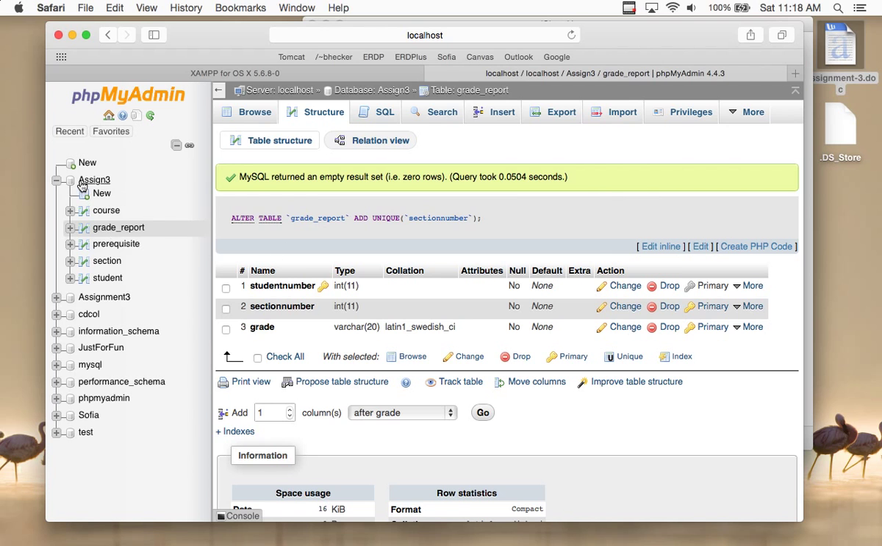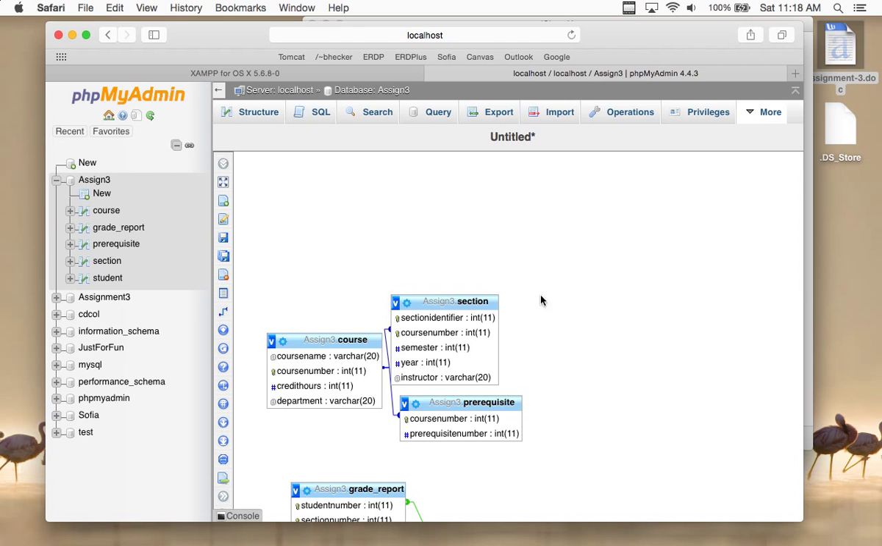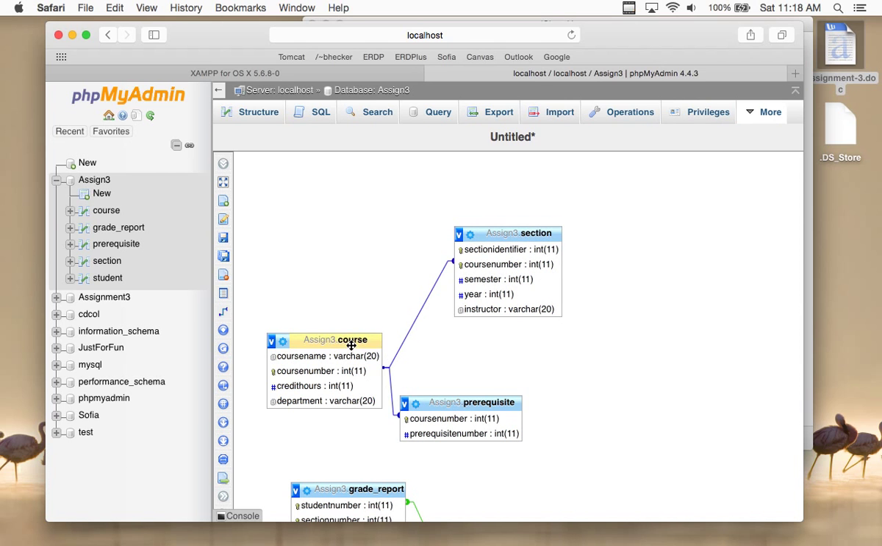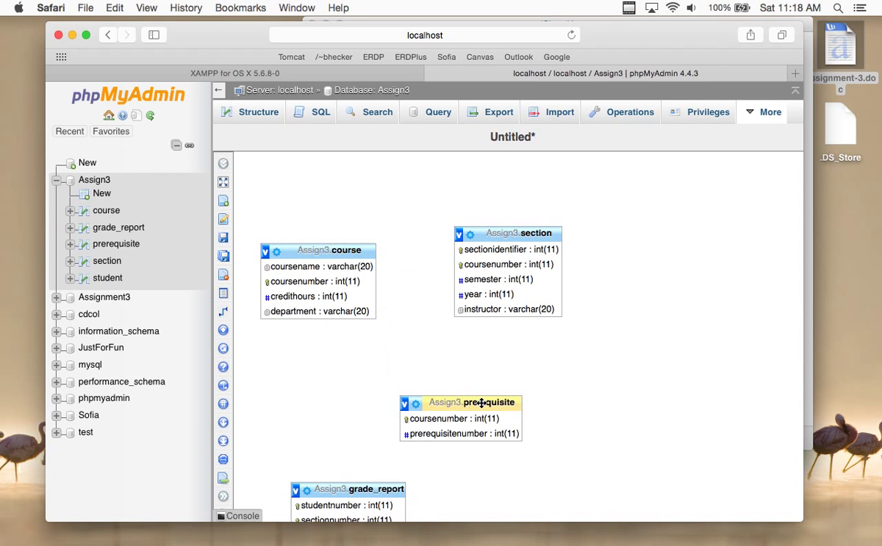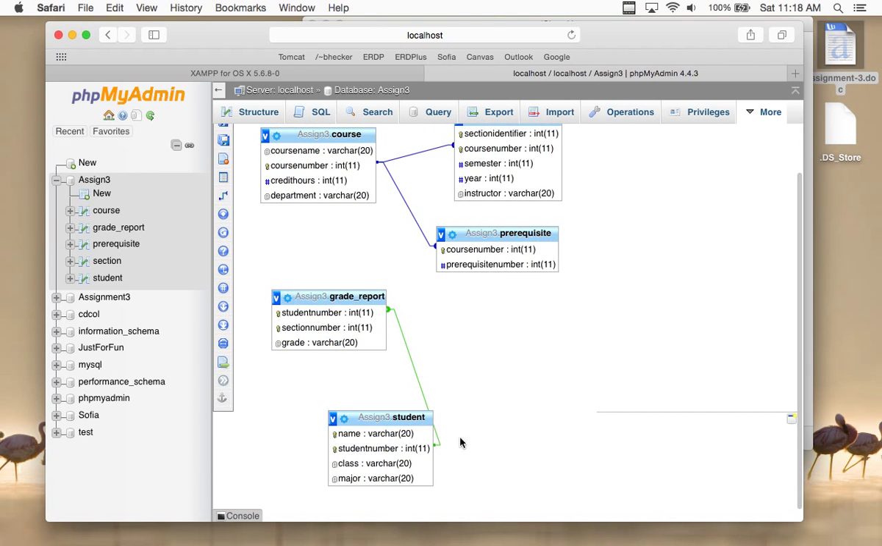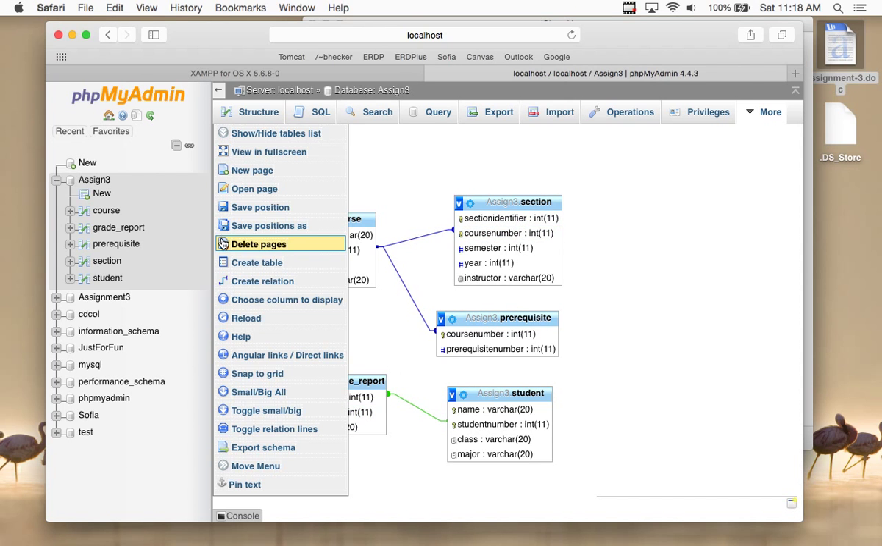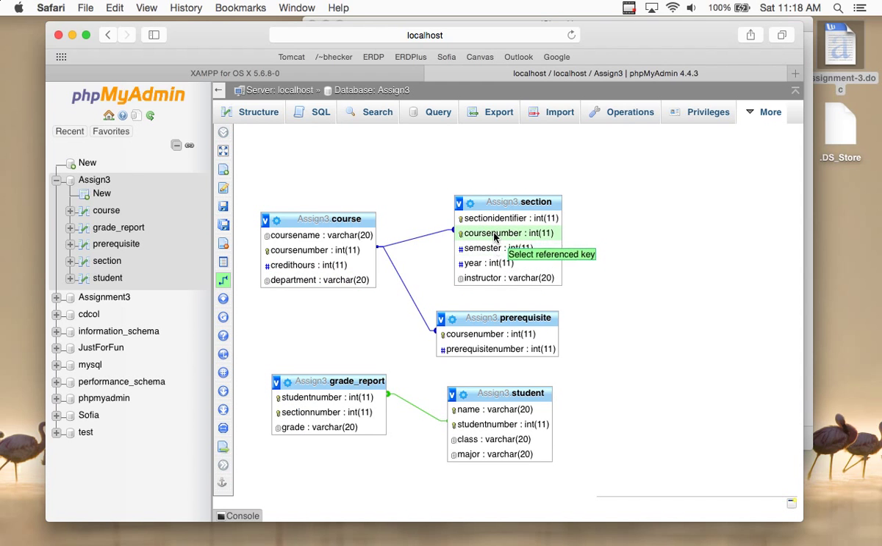So if I go back then to my object, I'm going back into designer. We have grade report that has a section number in it, and we have a section that has a section number in it. So I'm going to link those guys up. Course, a section number, section identifier, is that the same as section number?